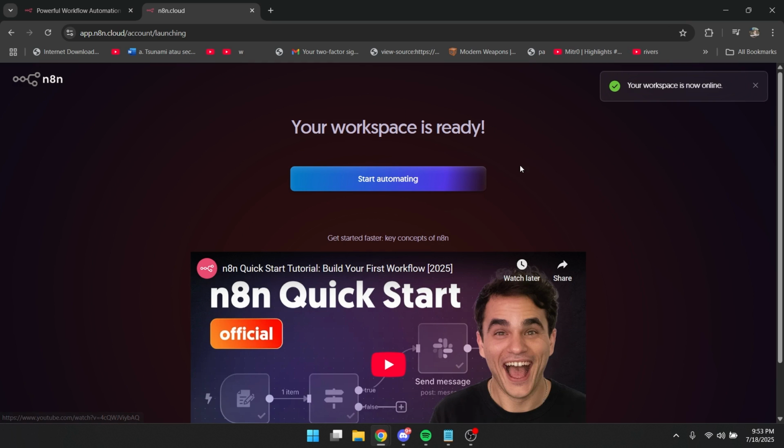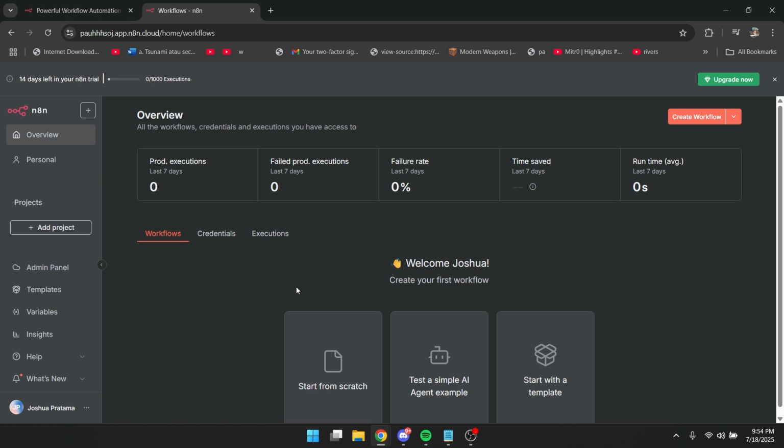And as you can see, your workspace is now online, and you can just click on start automating. And there you go, now your N8n is ready and you can use it now.